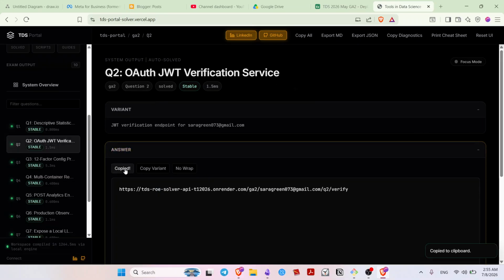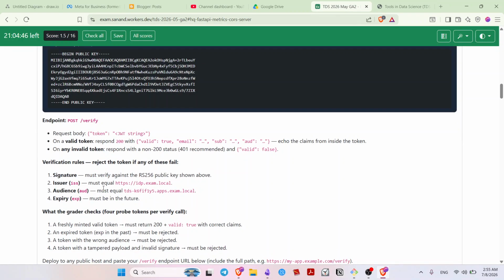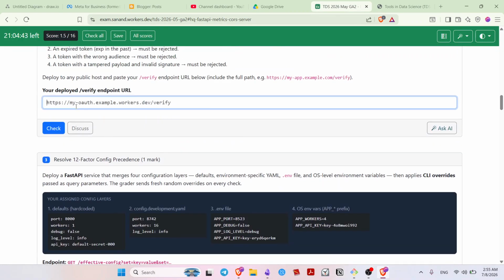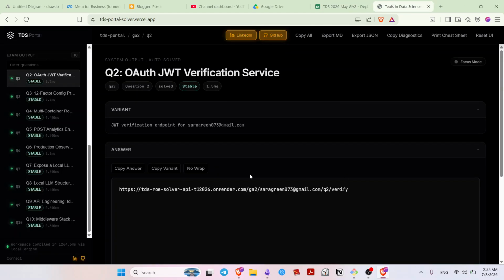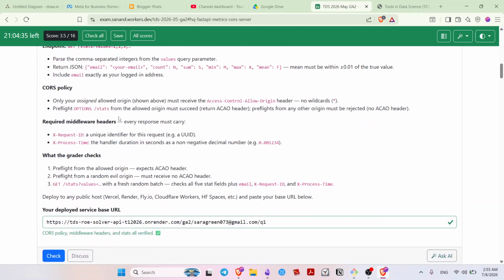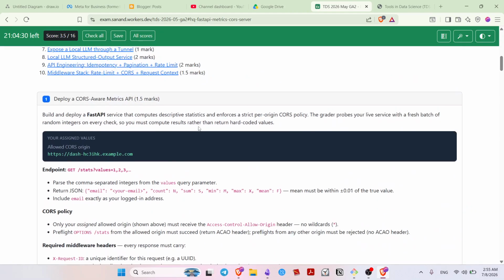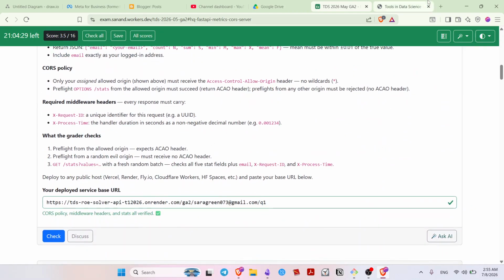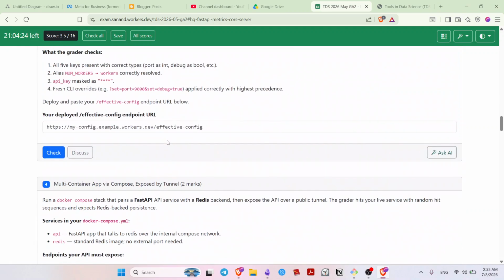Same thing for question 2. So there are 10 questions, so you need to copy paste all of the answers. It does everything. I think it basically just serves the app that you're supposed to create, like hosts it somewhere, and that's why all of these answers work. So you just do that, and second question is done.